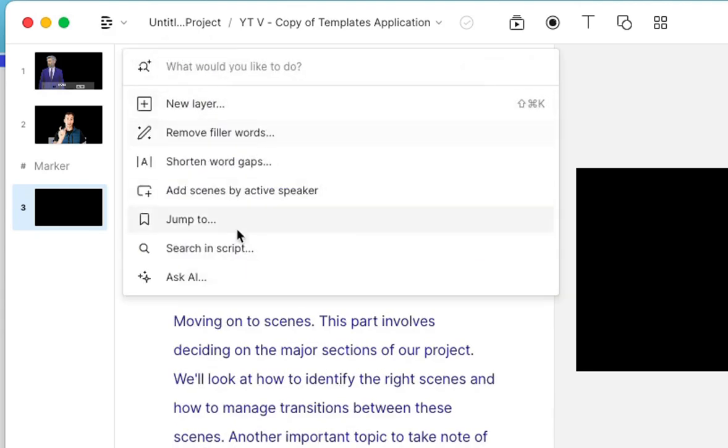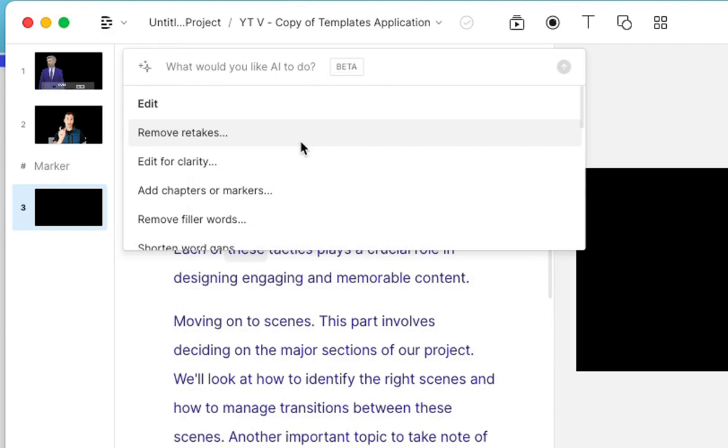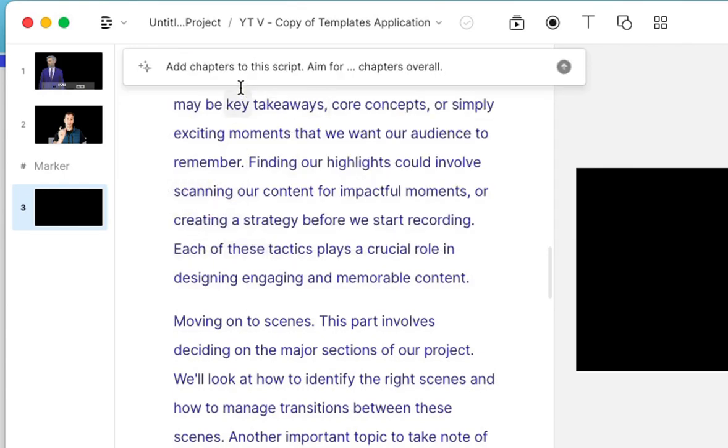Let's go back to AI actions, ask AI. One that I find really useful is add chapters or markers. I'm gonna go ahead and click on that. And then here's the prompt that it defaults to: add chapters to this script, aim for, and then it puts dots. So whenever there's dots, that's like a variable. That's asking you how many chapters do you want to make overall. And let's say it's a video about here's 5 ways to level up your business. Since there's 5 distinct things that you're talking about, you could ask AI to look for 5 chapters overall.